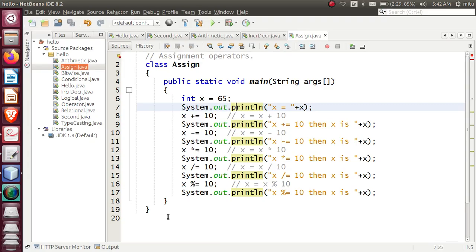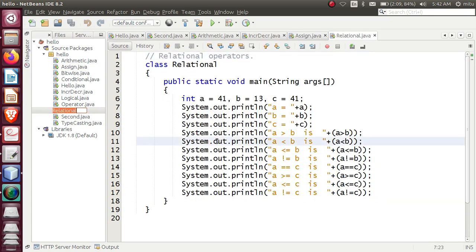Let's see how relational operators are used. Let's check this one. Here I have created three variables, a, b and c, and their values are printed here. Now first of all, I am checking whether a is greater than b, then whether a is less than b.